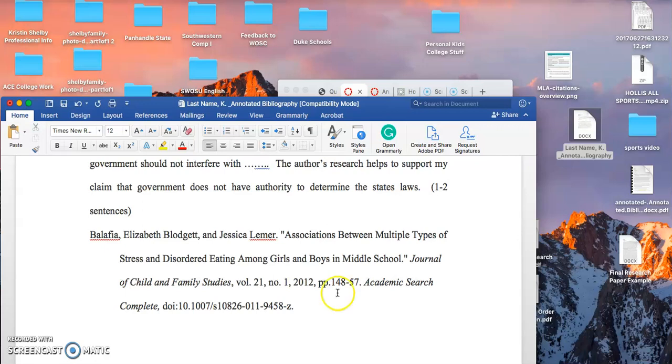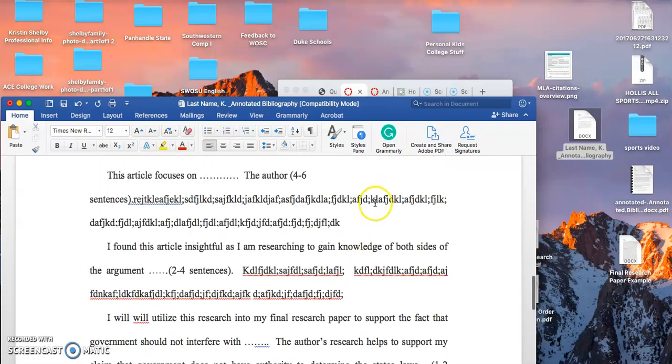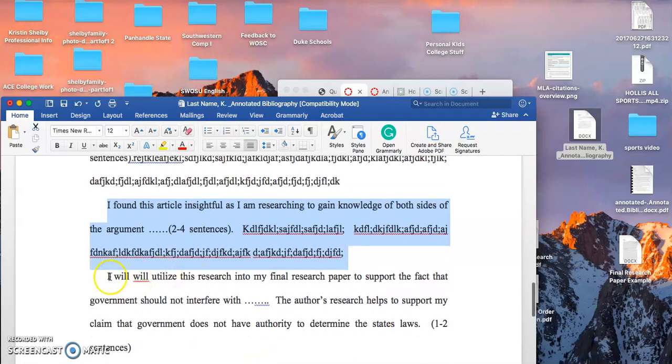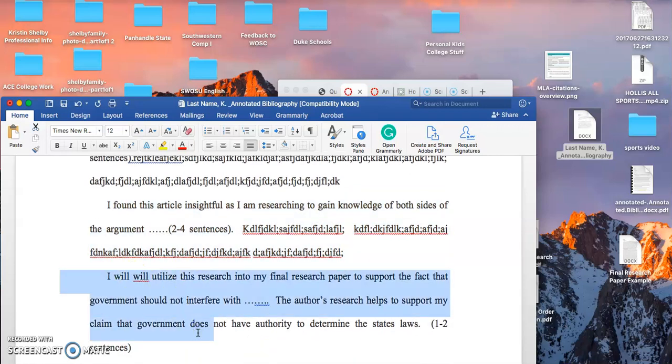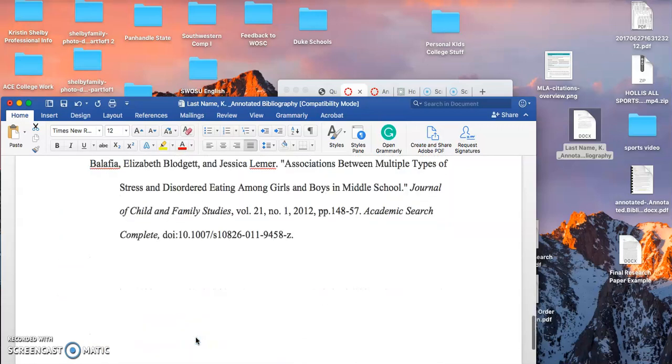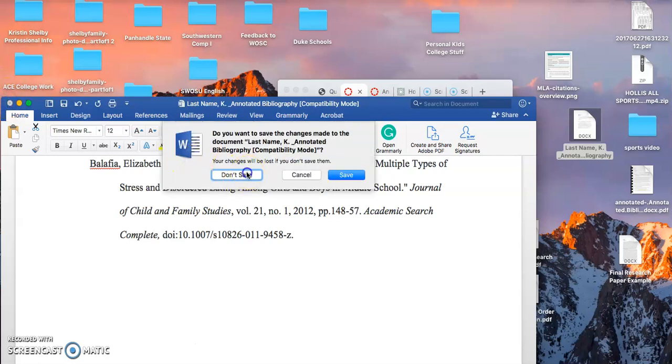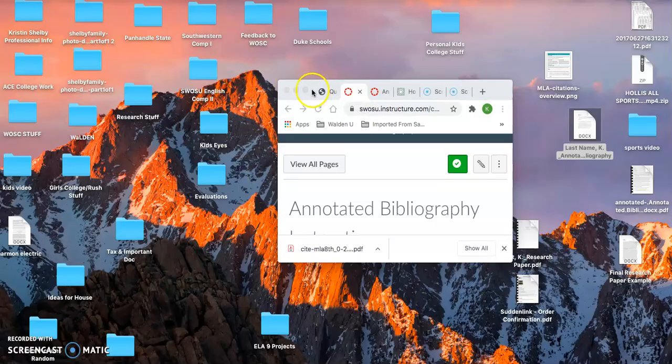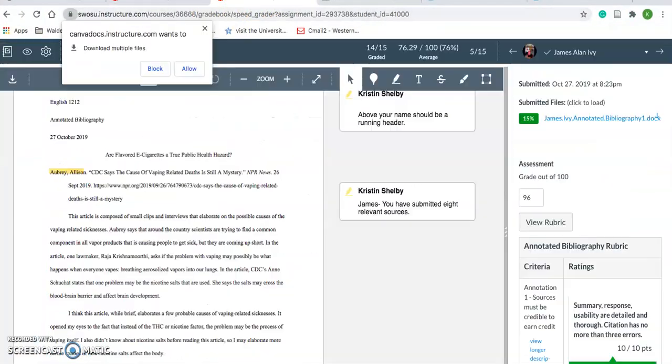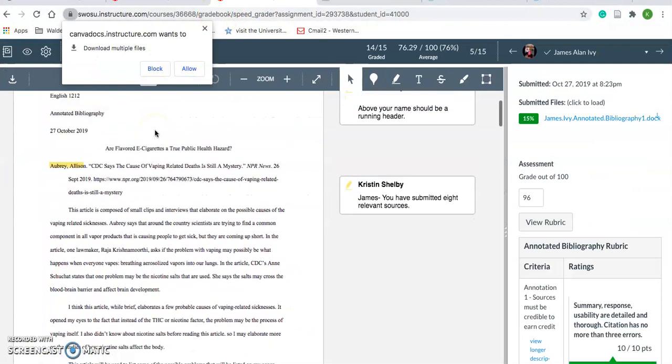You're going to write 4 to 6 sentences about what the article's about. New paragraph, indent 5 spaces. 2 to 4 sentences about the insight you learned, what you learned about this article or how you're going to use it. And 1 or 2 sentences about the ways that you could use this research in your research paper. 8 of these. I'm going to give you an example of a final document. And then we're done. All right, here is an example of a final document.